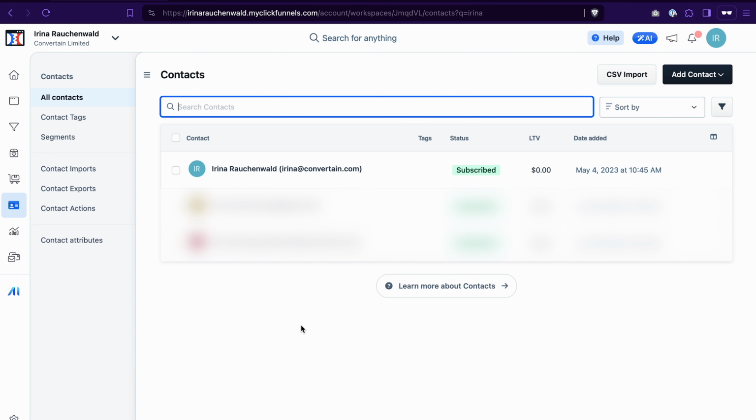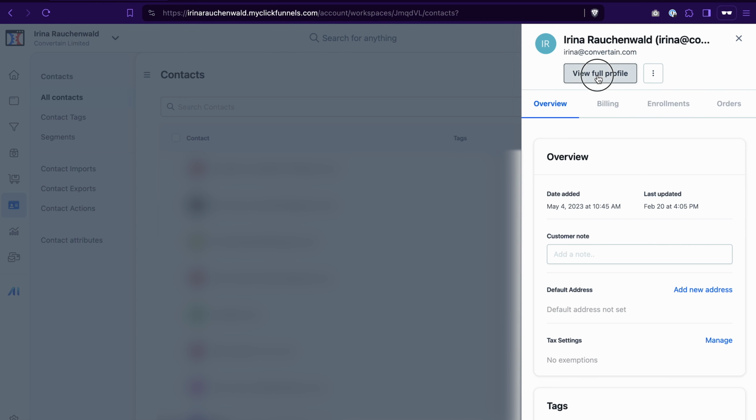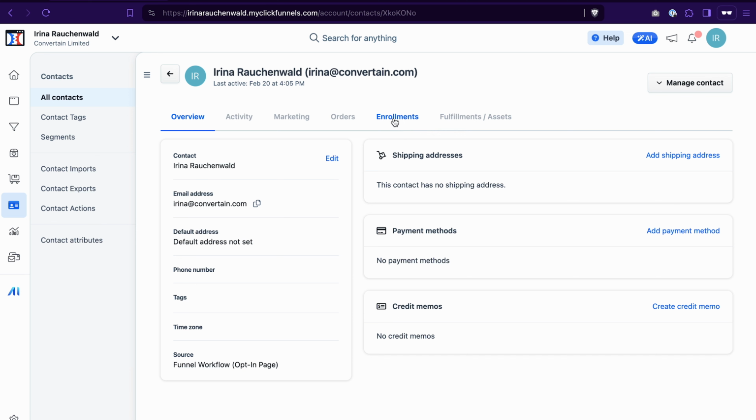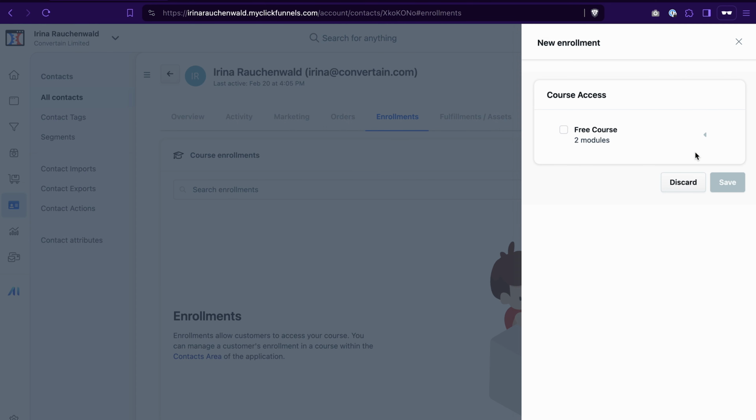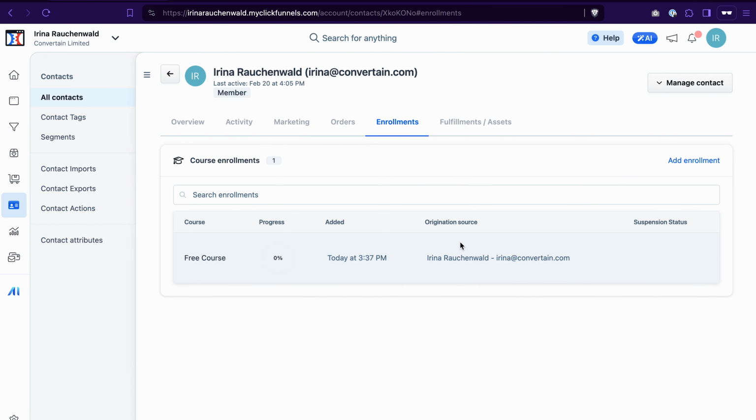And the second option how you can enroll users into your free course in Clickfunnels 2.0 is by giving them access manually. To do that, you would go to the contacts, then find the contact to whom you want to give access to the course, click on the name of the contact, open the contact profile, go to the enrollments, click Add Enrollment, and select your course. And with that, this user is now also enrolled into your course.